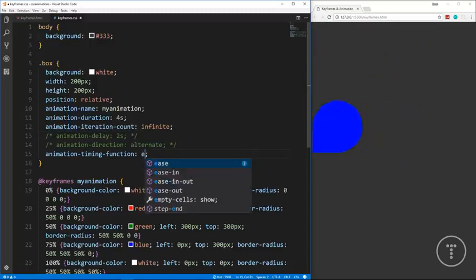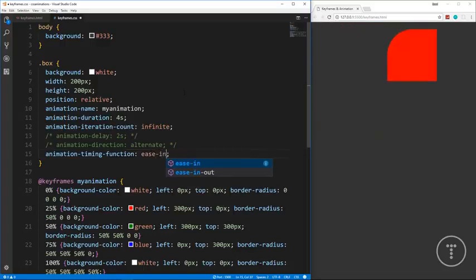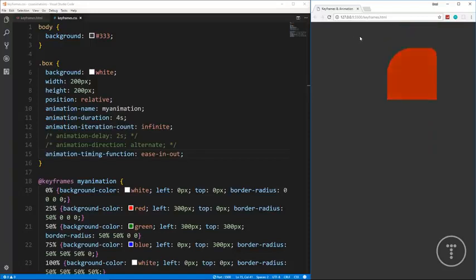We can also do like ease in. We'll save that, and now you can see it's easing in. It's basically starting slow and ending fast. And we can go ease out, where it'll start fast and end slow. Okay, it'll ease out. And then we also have ease in and out, which I believe is the default. Okay, it'll basically start slow and end slow. So it'll ease in and out.